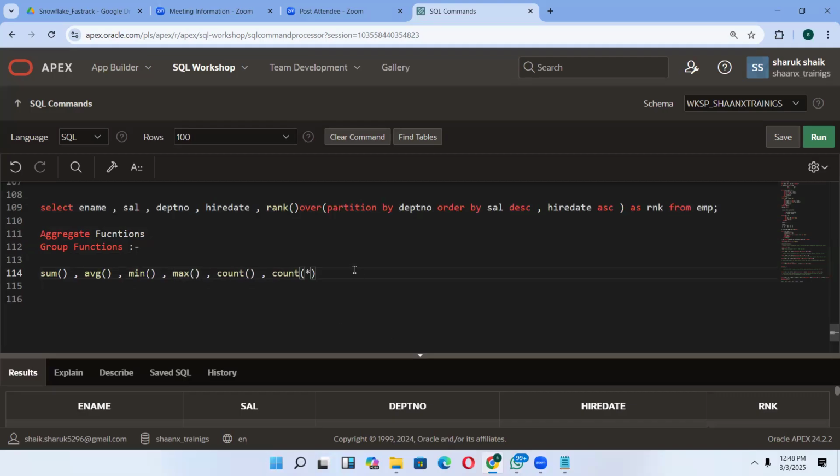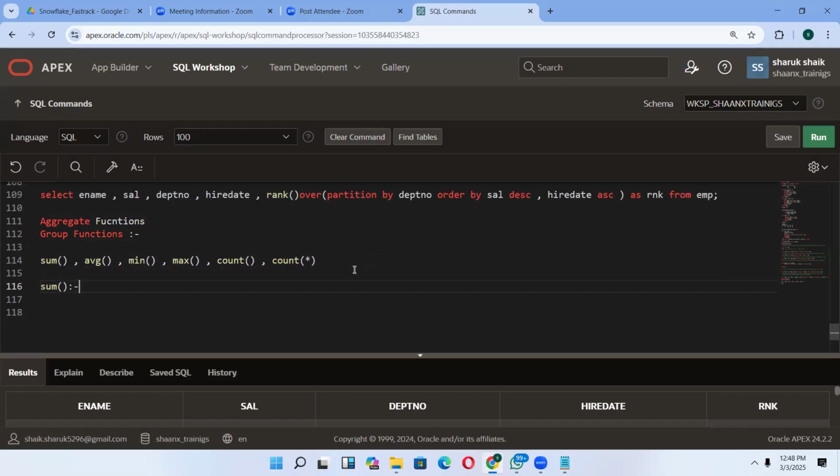So guys, by name itself, first let's discuss this sum function. What is the use of this sum function? You know, right? What is the meaning of sum? For example, I want to select sum of salary, from which table? From the EMP table. So what will be the output, guys?